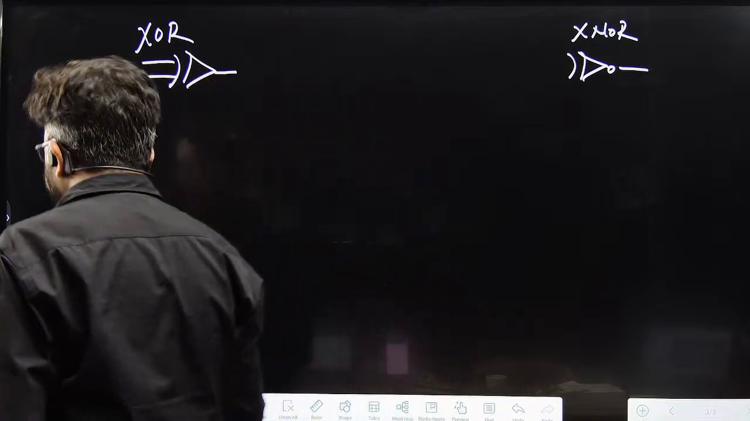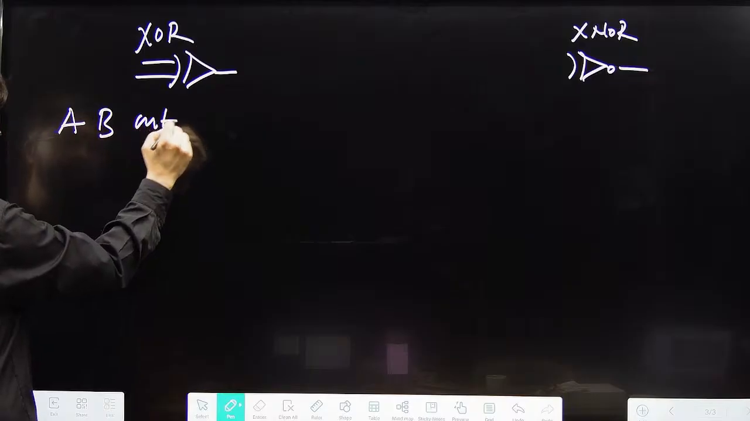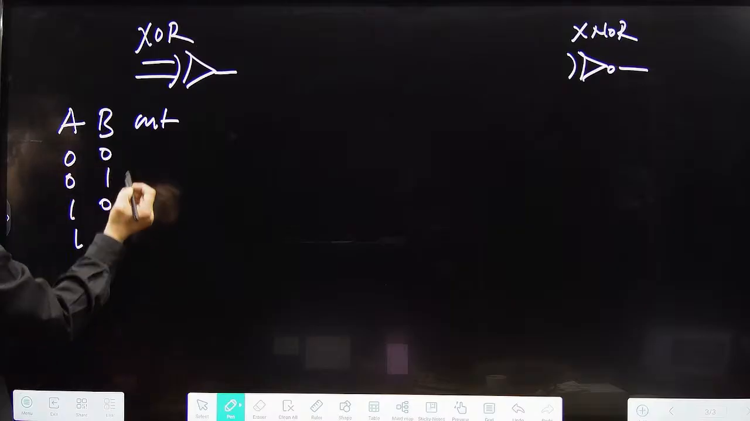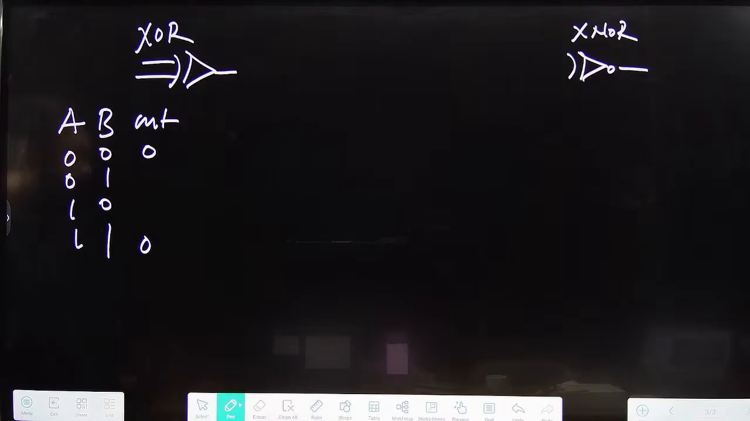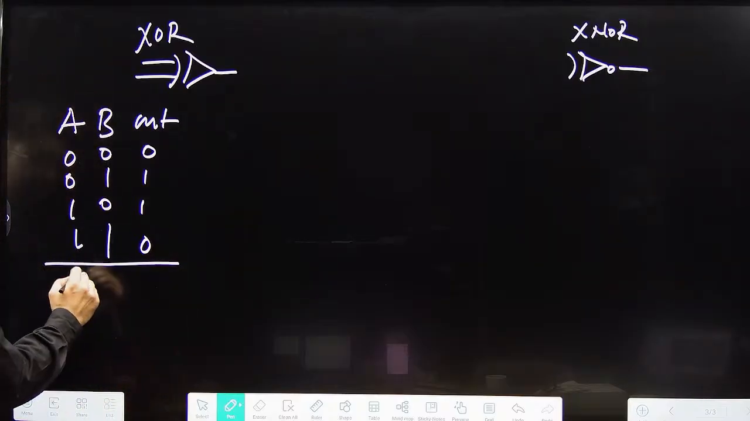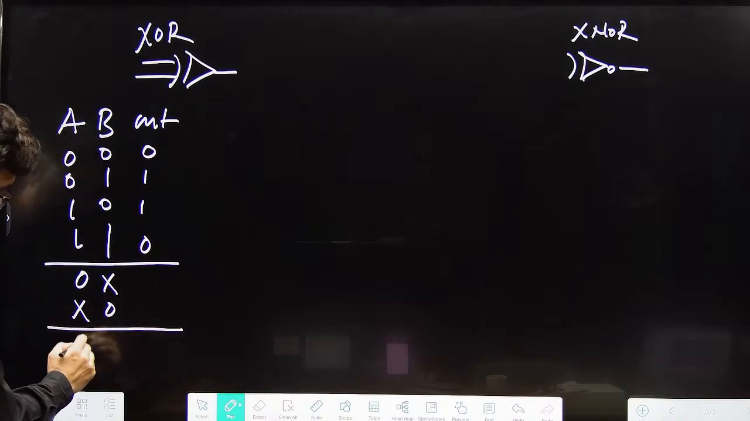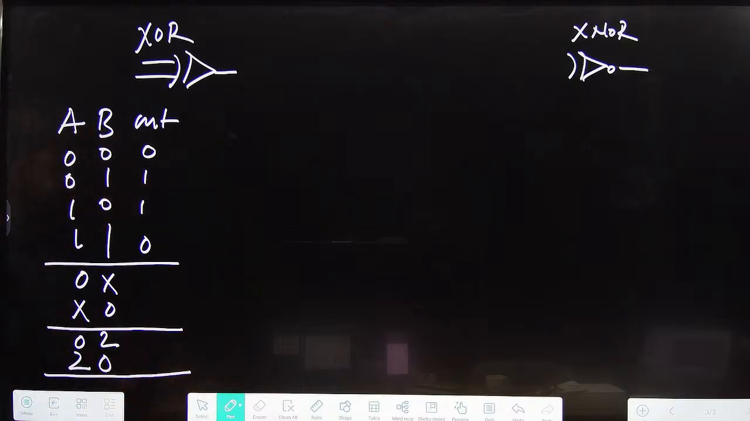So what will happen in case your input is X or Z? Out. So 0, 0, 0, 1, 1, 0, 1, 1. You know that whenever the same input, you have output 0. When you have a different input, output is 1. Now what happens if your input is 0 and X, or 0 and Z, and Z and 0? Let's see.